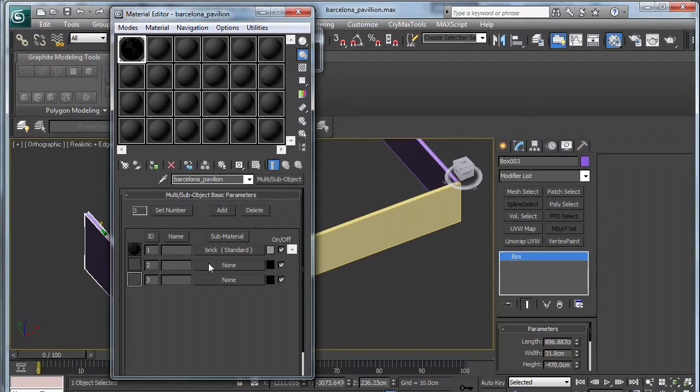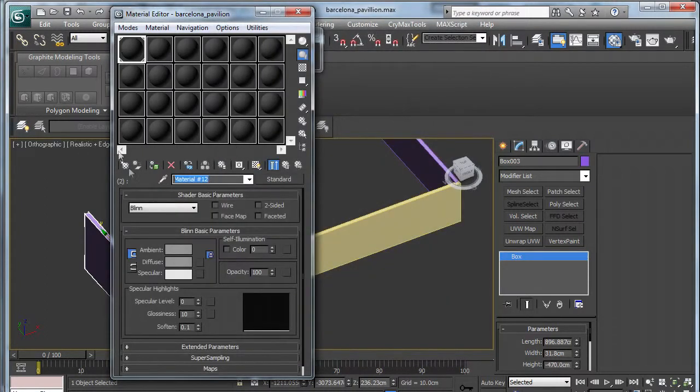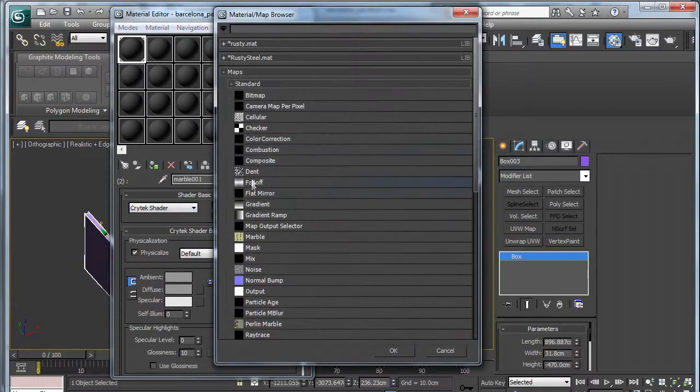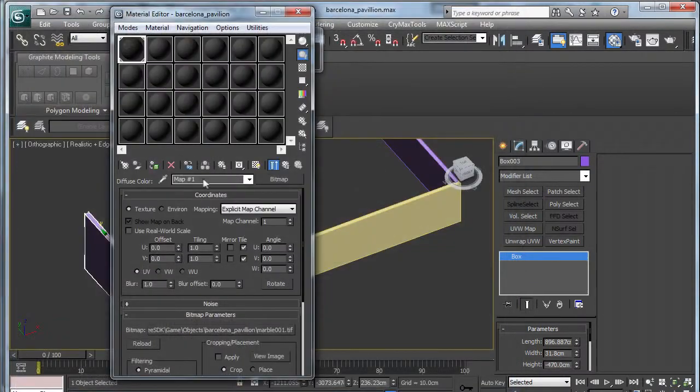So I'll do that for the next two. Standard marble 01. Change to CryEngine3 shader, tick physicalize, toggle off the lock, choose bitmap, rename, and show in viewport.